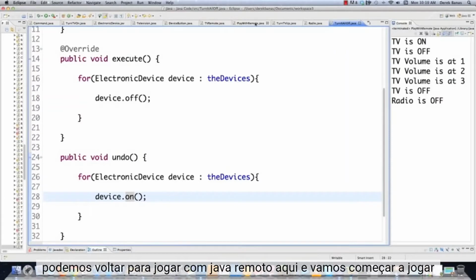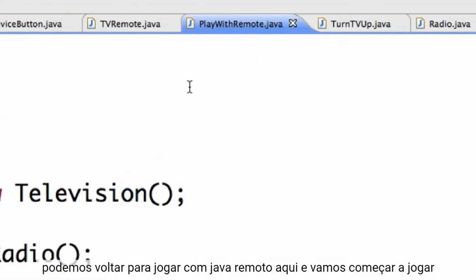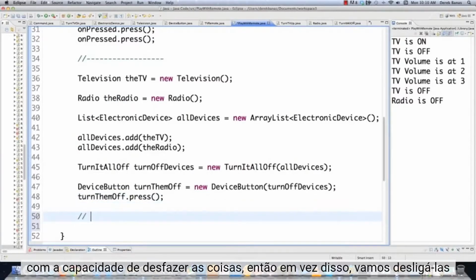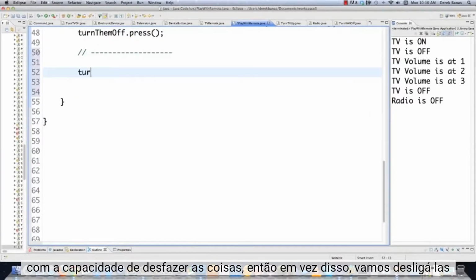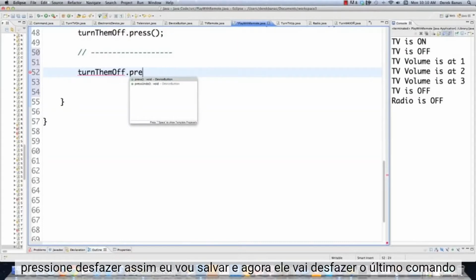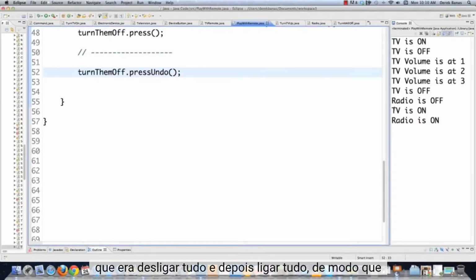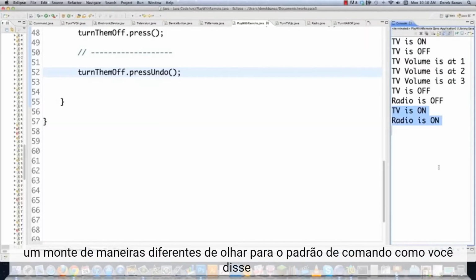And now we can jump back into play with remote.java right here. And let's start playing with the capability to undo stuff. So instead, we're going to go turn them off. Press undo like that, file save, and now it's going to undo the last command, which was to turn everything off, and instead turn everything on. So that is a whole bunch of different ways to look at the command pattern.